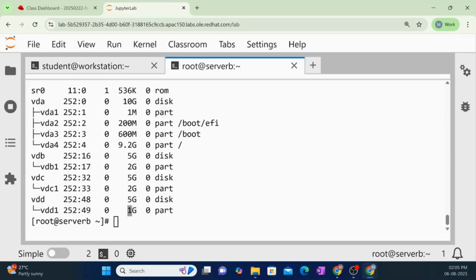But we are not done here yet. Creating partitions is just the first step. In our next video, we'll show how to mount these partitions so they become usable storage points.